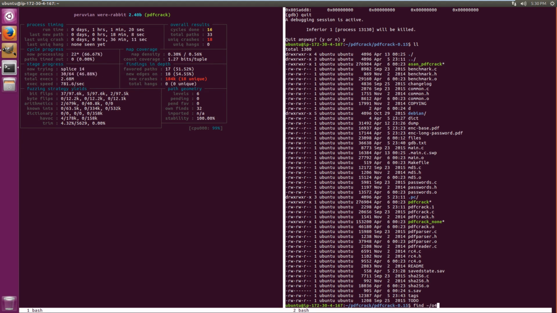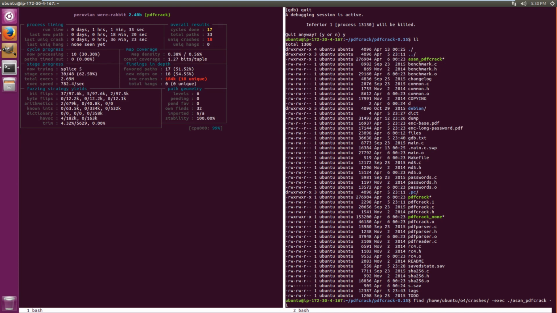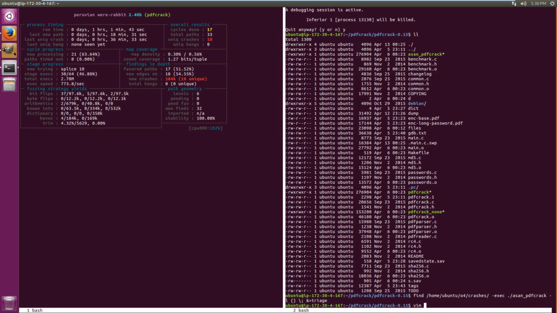These are all in 04/crash. We want to find the files in there, and we want to execute /asan pdfcrack -l, and I want to pass in the file. Then we're going to be done with it, and then I want to do all of this into triage. Let's take a look at triage.